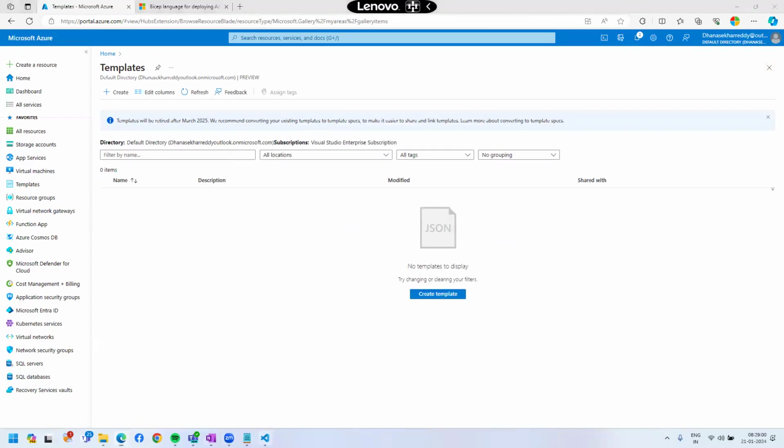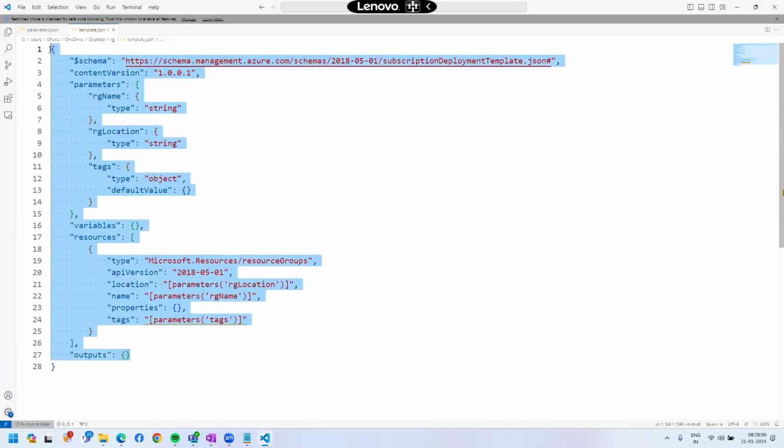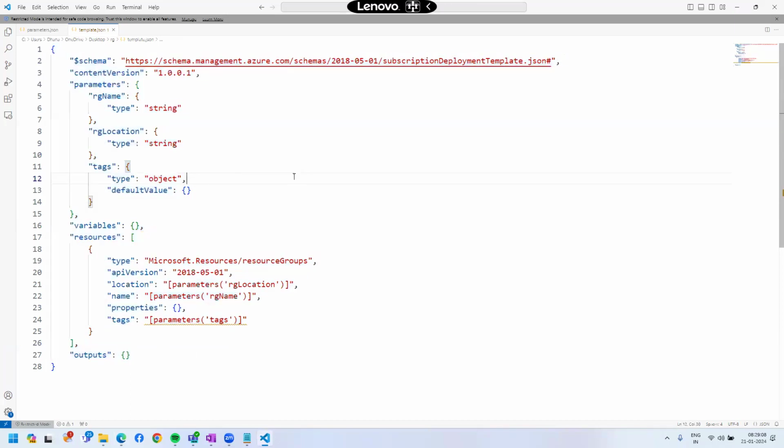Okay, try to understand. This is the template.json, and it contains the structure. It has the schema and the version, 1.0. The RG name, by default, is taken as a string. The RG location is also a string.